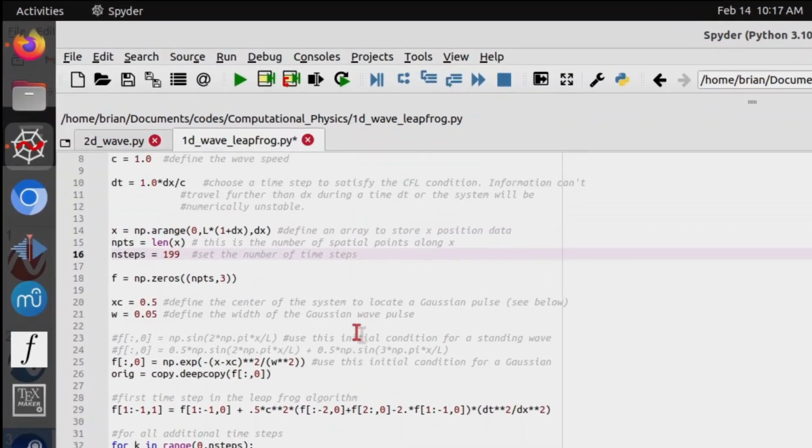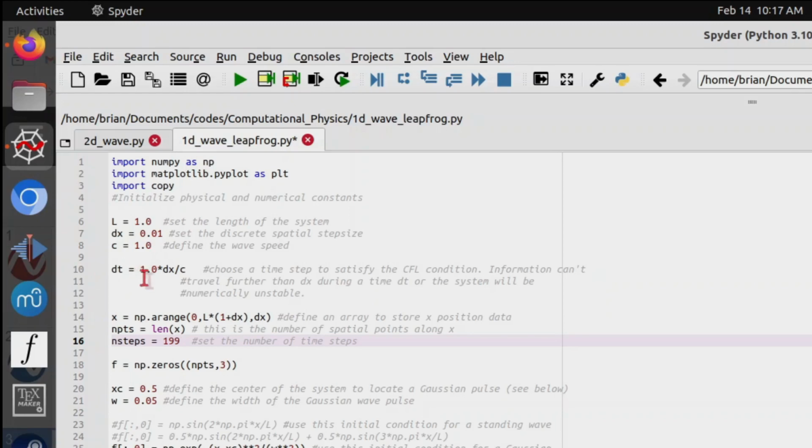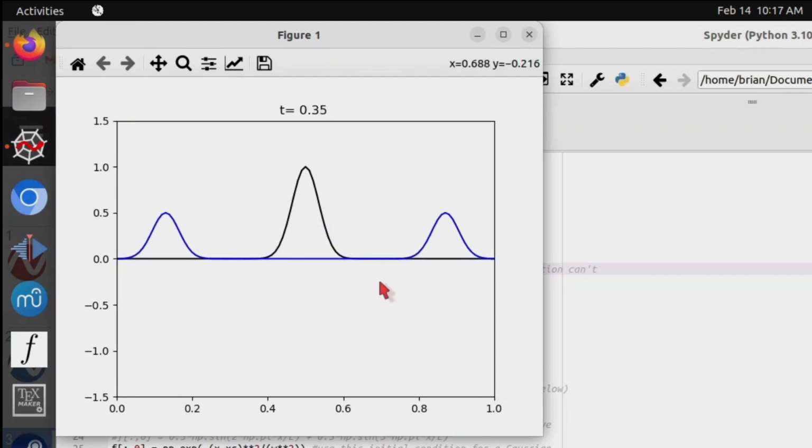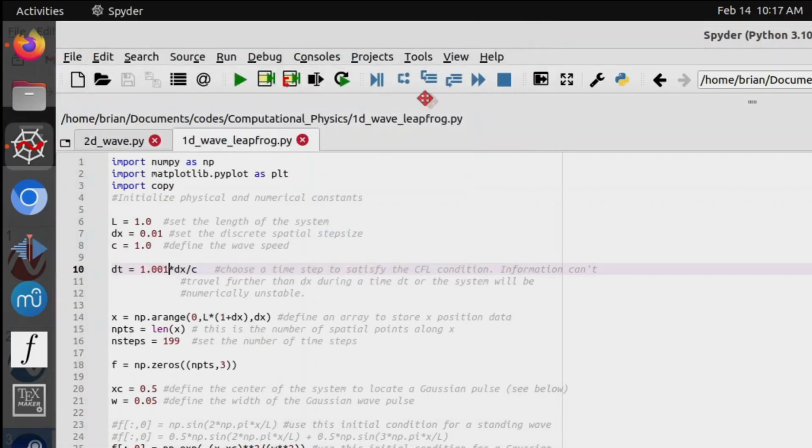Previously, I alluded to the CFL condition, which says we can't allow the wave to move more than one grid spacing per discrete time in the code. So the time step is 1 times dx over the wave speed. Let's see what happens if we make that very slightly bigger, so the wave is just overshooting a grid point and we're losing information. I've made it 0.1% bigger than it's allowed to be, and let's watch the simulation. So far, everything looks good. And nothing catastrophic happened there.